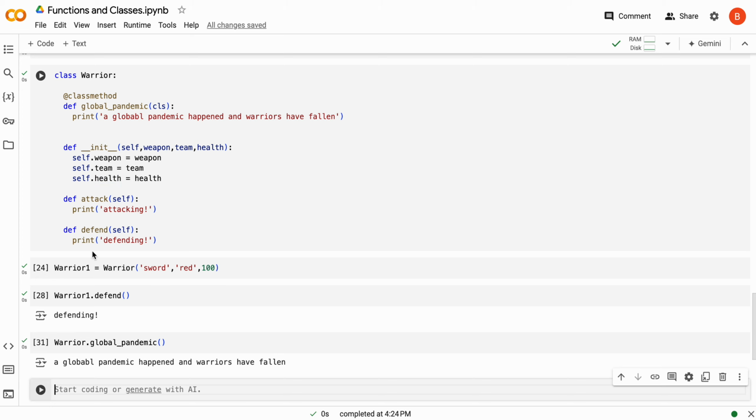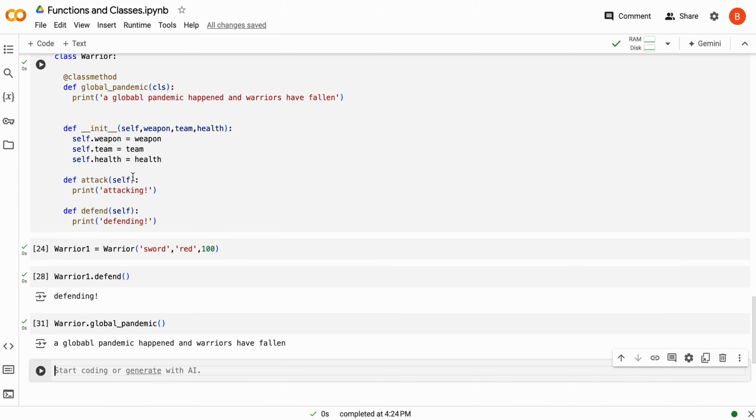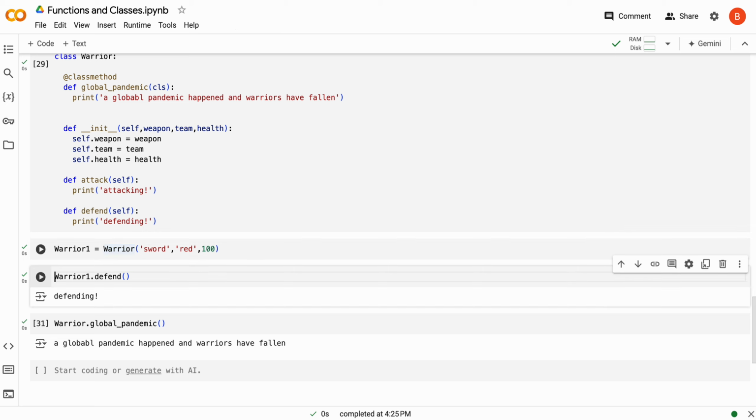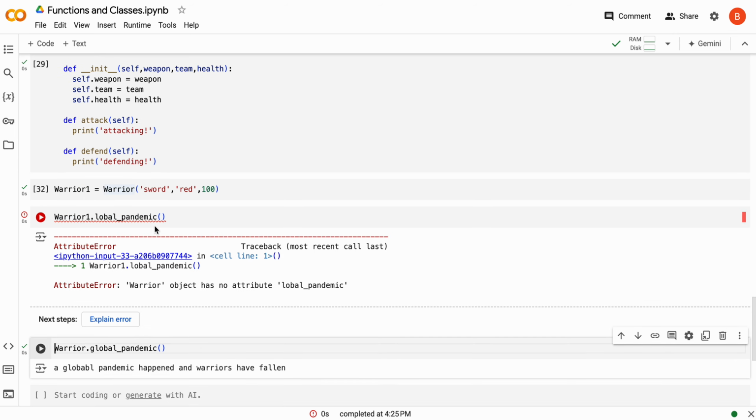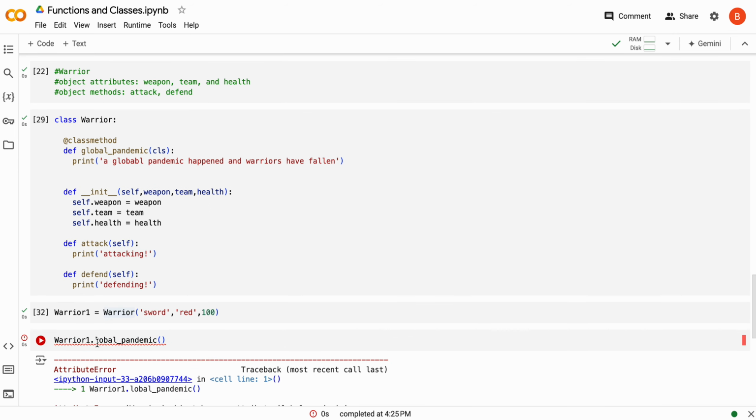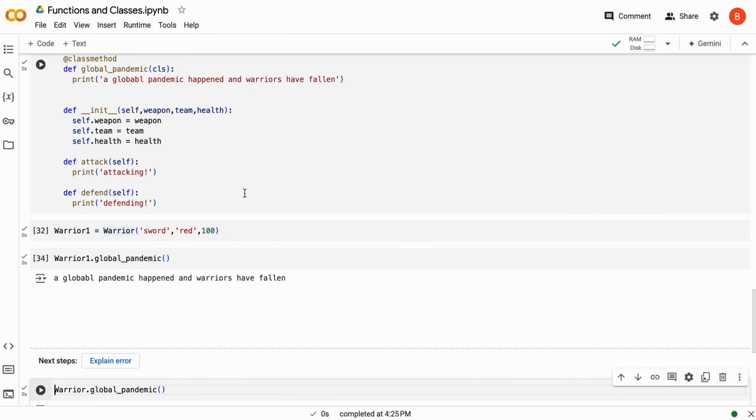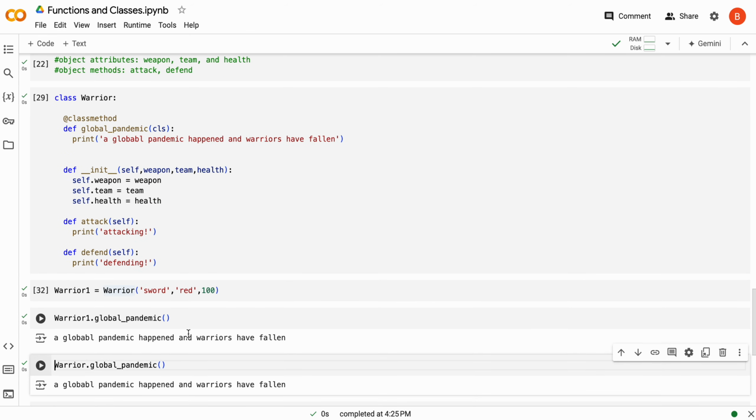In addition, our objects can also call class methods, just like this. Let's reinstantiate that. Instead of warrior1.defend, we can do global underscore pandemic. Oops. There we go. It also has access to the class method.